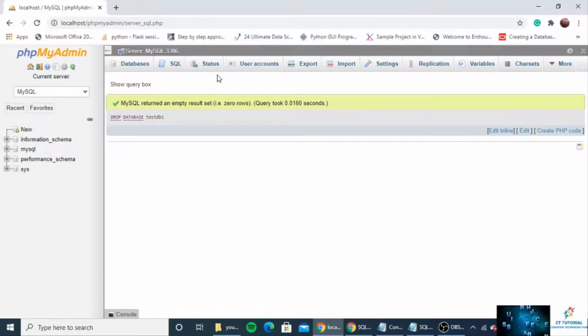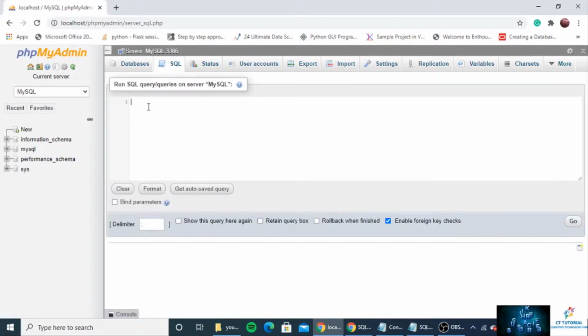And once the database has been deleted, you can check it from the left hand side where the database name is showing, or you can write down a SQL query and it will give you output that how many databases are present and what are the databases present in the server. So I will show you the SQL query to check the database name.